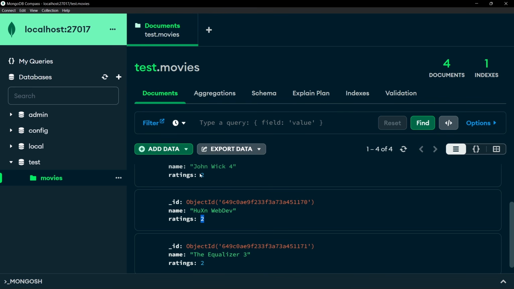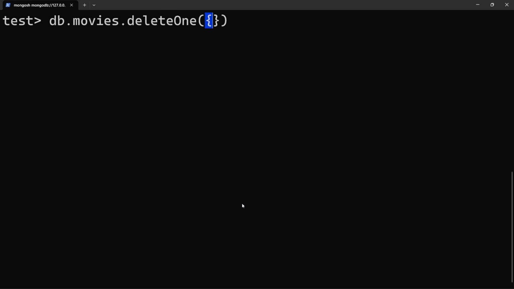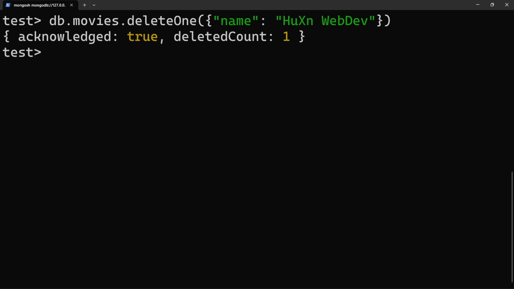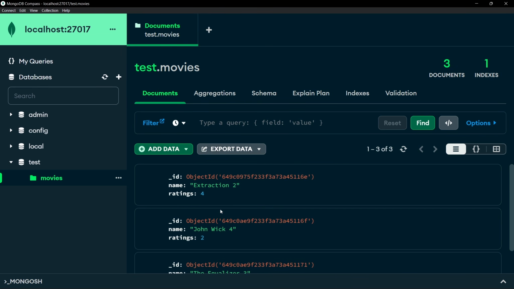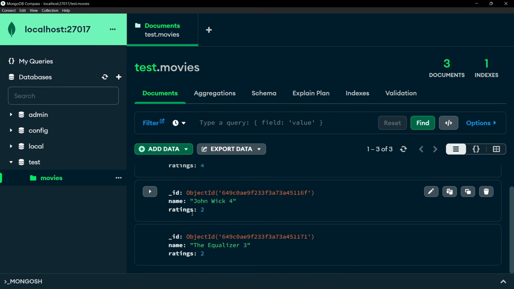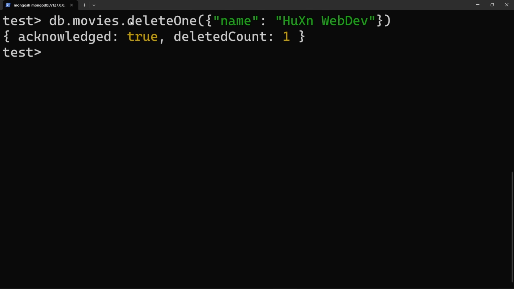Let's suppose we want to remove this Hussein Web Dev. We are going to set the name. First of all, let me get the name, and I'm going to change that to Hussein Web Dev, which is my own name, and it will delete it right here. I'm going to hit enter, and it will give us acknowledged true and deletedCount 1. Now if I hold Control and hit R, it will remove that Hussein Web Dev from this collection right here. So currently we have just these 3 documents. So that was just it about deleteOne.